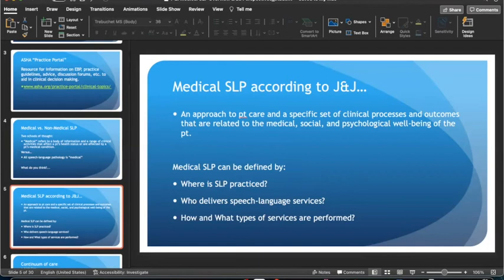Are we talking about acute care? Are we talking about a skilled nursing facility, long-term care, the intensive care unit, versus something like a school setting that would not be considered medical, right? You can talk about medical SLP in terms of who delivers speech language services and how and what types of services are performed.